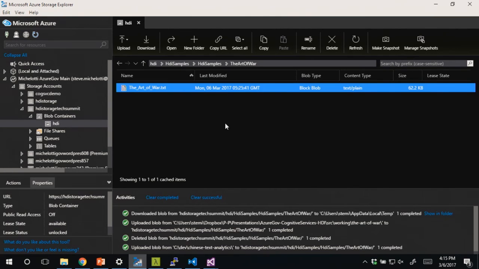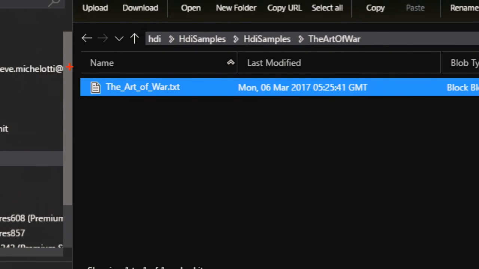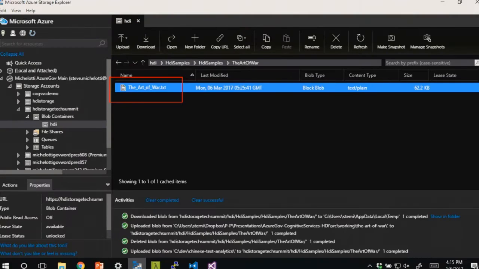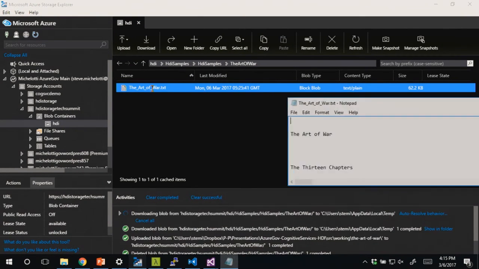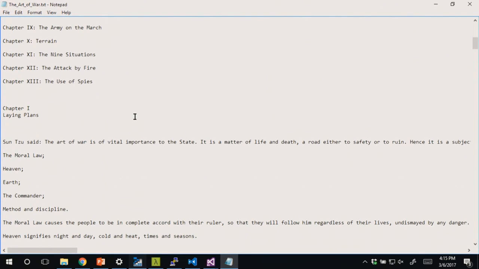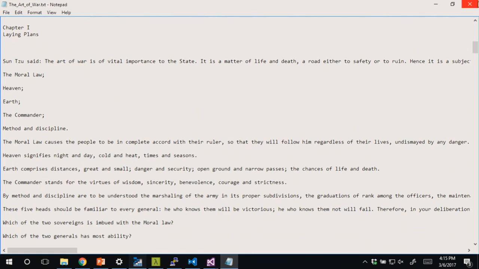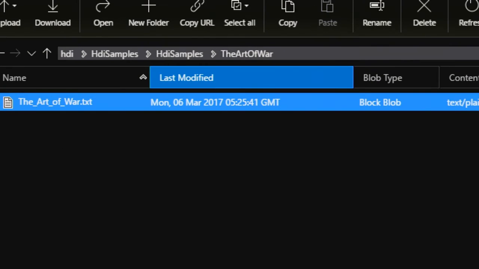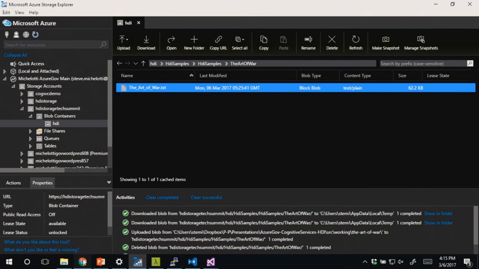What I have here is the Azure Storage Explorer, which, by the way, now works for Azure Government. In here, I've got blob storage, and this is the Art of War. It's just the Chinese text, but I've already translated it to English. If I double-click on this, I just want to show you that, yeah, this is a text file in Notepad, and here's the English translation of the Art of War. So this is sitting in Azure Blob Storage in Azure US Government. You can see the path there, HDI samples, the Art of War. Just want to prove to you that it's there.